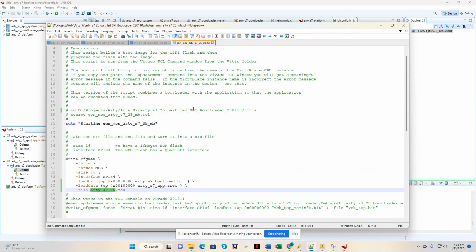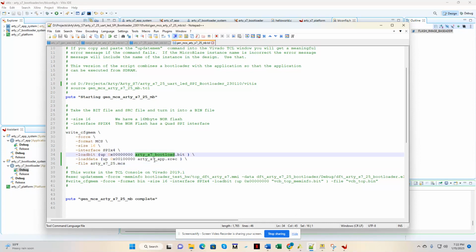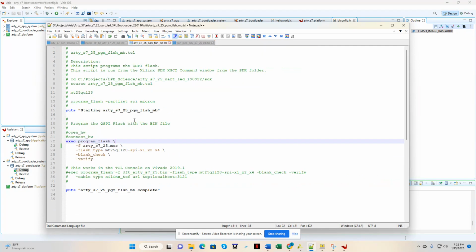Following that, we combine the new bit file with the S record file into an MCS file that's used to program the QSPI flash. And here you'll see that 1 followed by 5 zeros, which is the address of the S record file internal to the QSPI flash. And finally, we program the QSPI flash. In this case, it's a by 4 or quad QSPI programmed with the MCS file. So these 4 scripts, 2 of them run in Vitis and 2 of them run in Vivado.